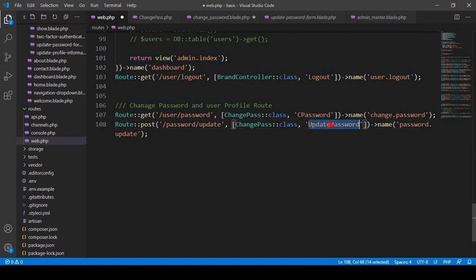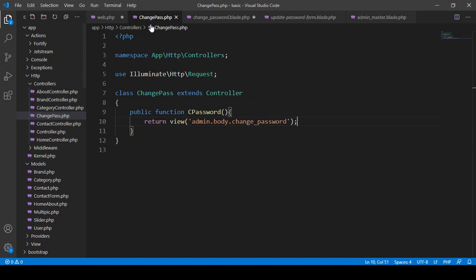So now we have to create this update password method in our change password controller. Now go to our controller. That means that is actually our controller. So here I want to create a function, that means a method, as public function, and then our update password method. So that is our update password method, right friends? So now we have to create it. So better I want to continue this process.